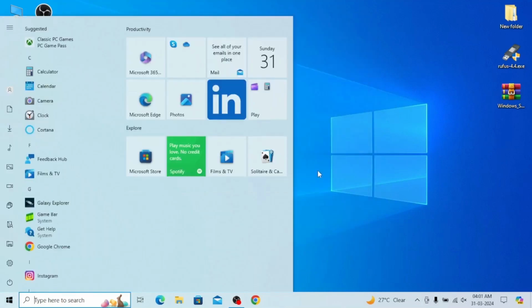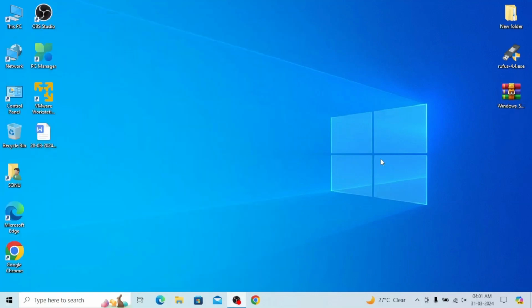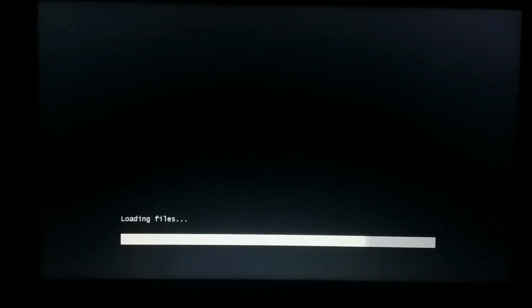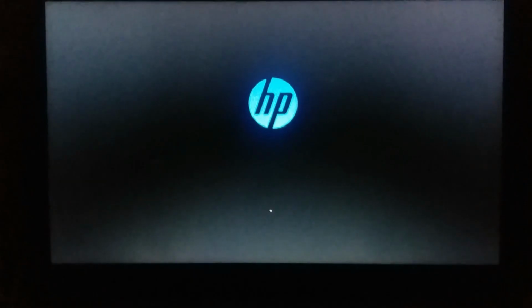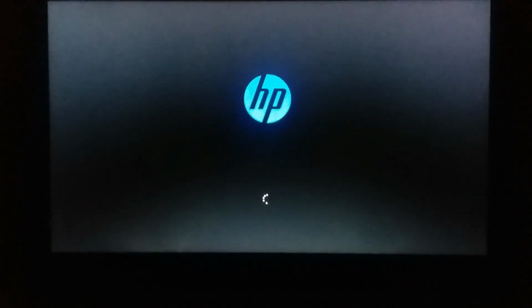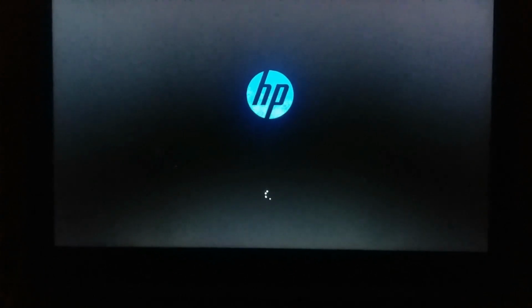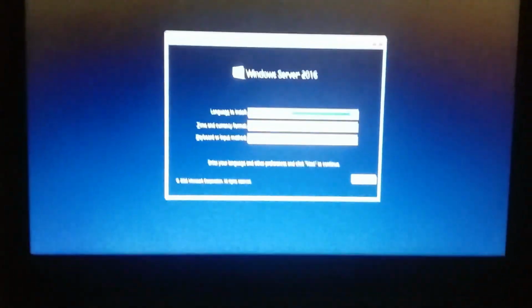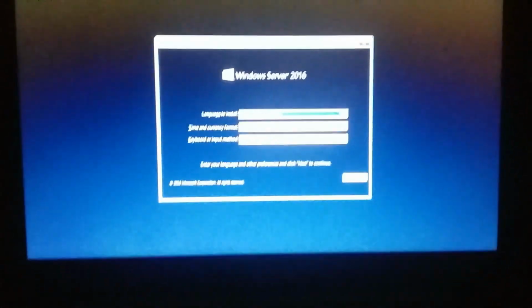After restarting the system, here we can see loading files. See, here we can see Windows Server 2016, the language is there, input is there, and then we can see the keyboard layout. We have to enter all details and next. Install now.